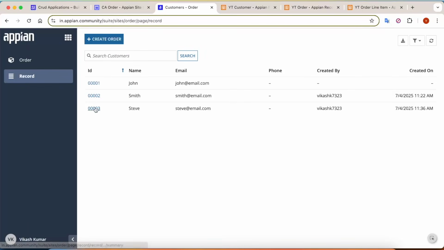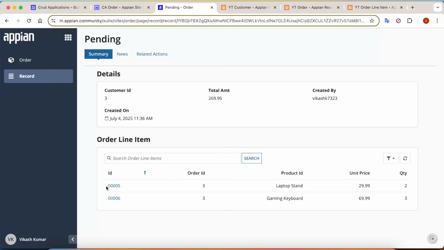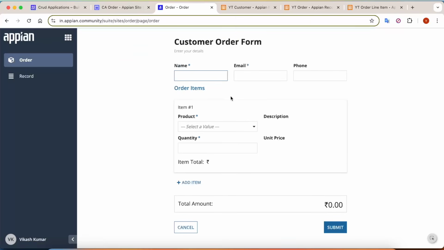So if you go in the summary of this customer here, you can see the details of the customer, and this is the order that he has created. After that, if you go in the orders here, you will be able to see multiple line items, for example a laptop stand, a keyboard, what was the unit price, and all details are shown here. So we will see how we can create this dynamic form where we can have multiple order items in a dynamic way. I hope that this intro is clear to you. Now let's move to the database part.